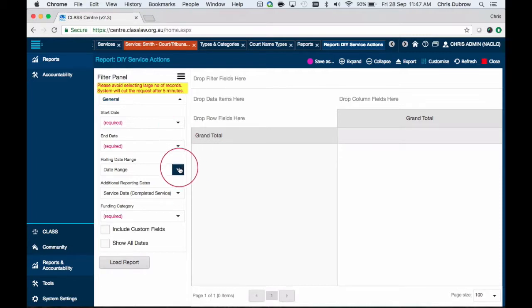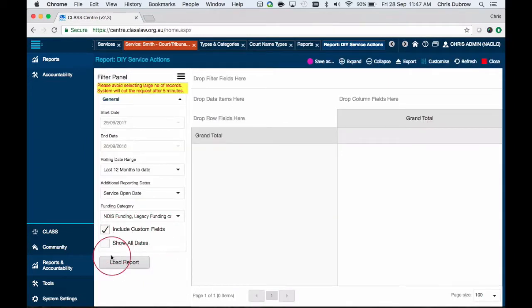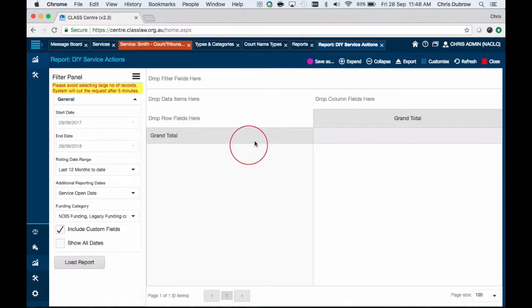For time, really, I'm going to just pick, say, the last 12 months to date, but you'll want to pick whatever it is you'll need. That's a rolling date range. Service date, I'll go to open. You could do closed or do various other things. That will cover everything. And we'll do all funding cats. And I'll include custom fields. So, which fields? I'll click the hamburger to give us a little bit more room. We're going to start with court type.